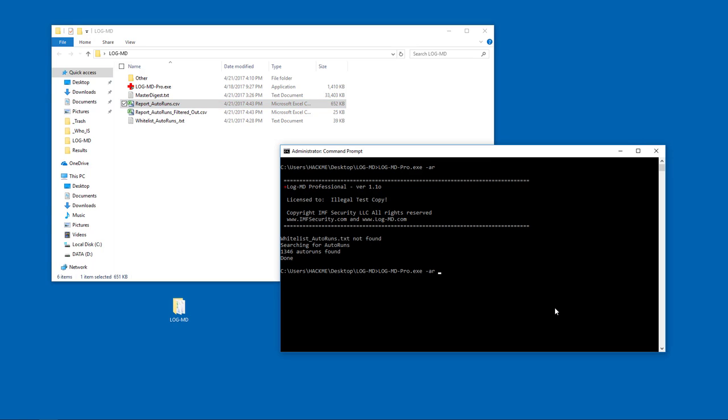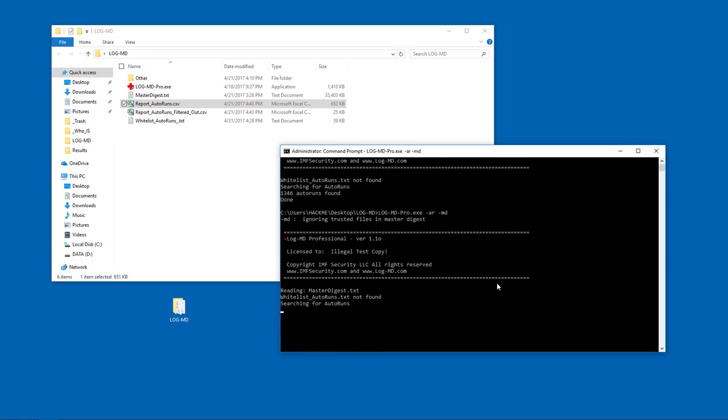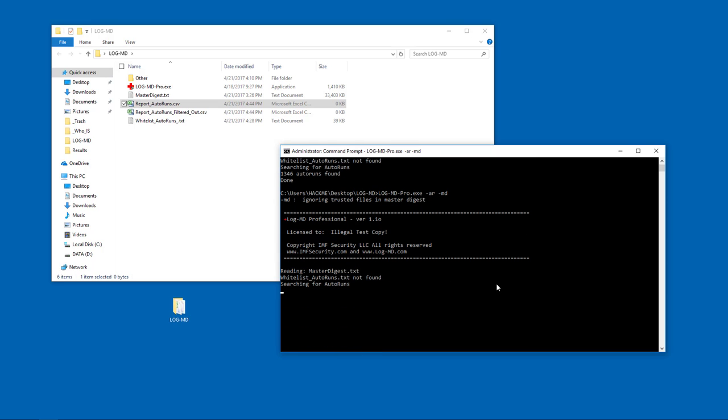Next time we run it, we'll add a feature in LogMD Pro that's called MD for Master Digest. So what we're going to do is exclude unique files that are in the system that we already have trusted out. So when we run the autoruns again, we will have a much smaller result set.